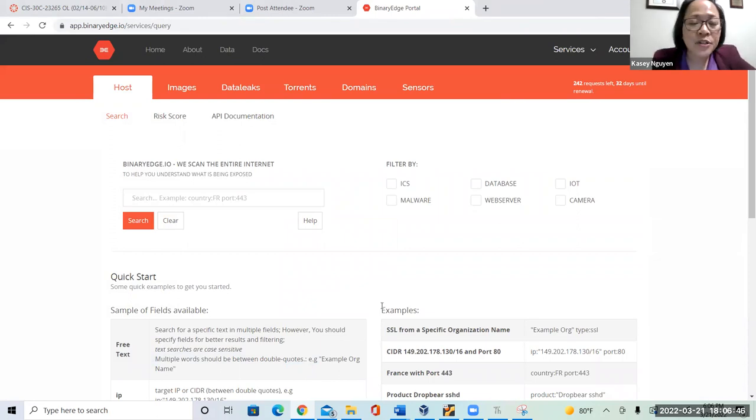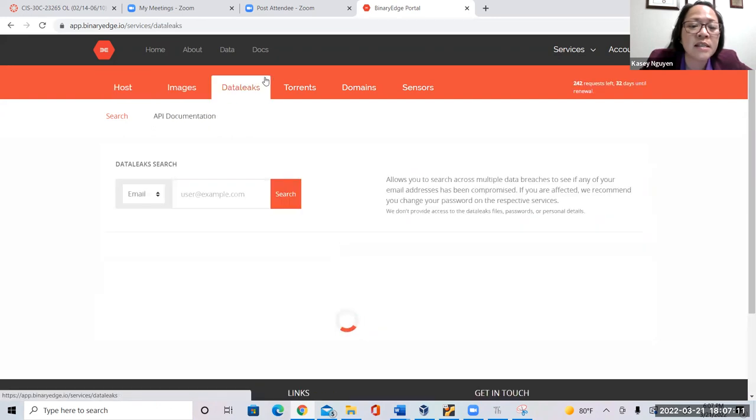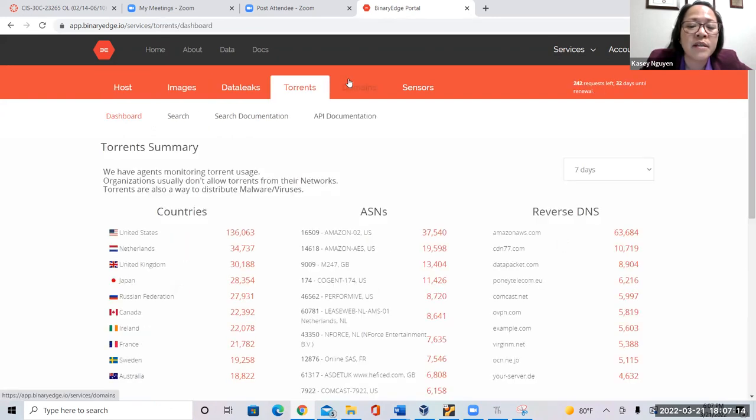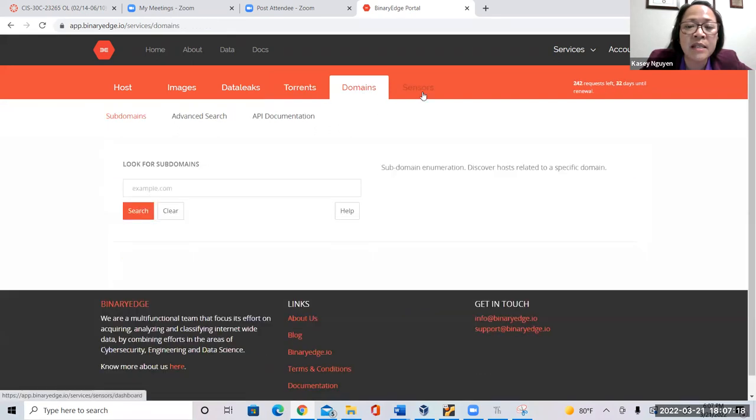So after you register for an account by clicking sign up, you fill out the information using your school email or an email, and then you have to access that email to validate your account. Once you validate the account, you can re-log in and you would see this, okay? You can search for host, images, data leaks, torrent, so it's going to go into Tor and be able to get some information, domain, sensors.